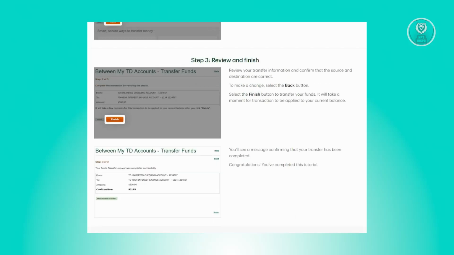Now for the last step, we need to review and finalize. Confirm the accuracy of your transfer details, ensuring the source and destinations are correct. If you need to make changes, select the Back button. Now from there, click the Finish button to initiate the fund transfer.